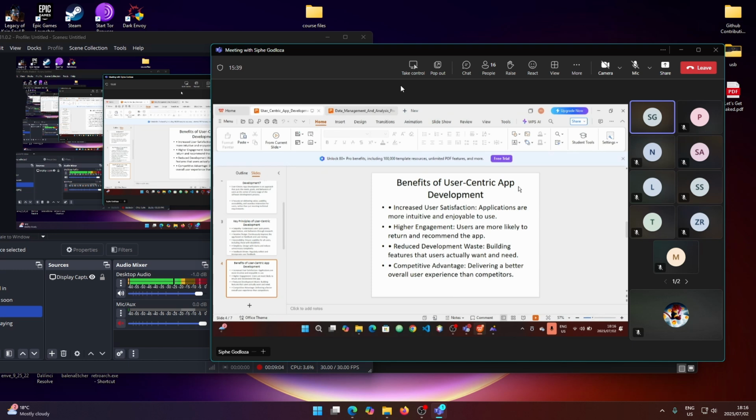And then we have reduced development waste, building features that users actually want and need. So here you're building something that's actually going to benefit the user. And we have competitive advantage, delivering a better overall user experience than competitors.